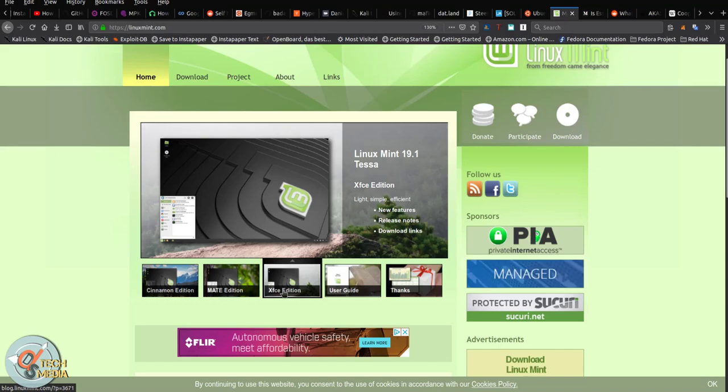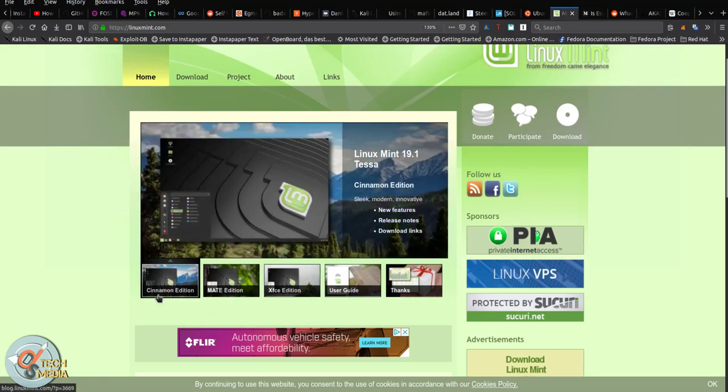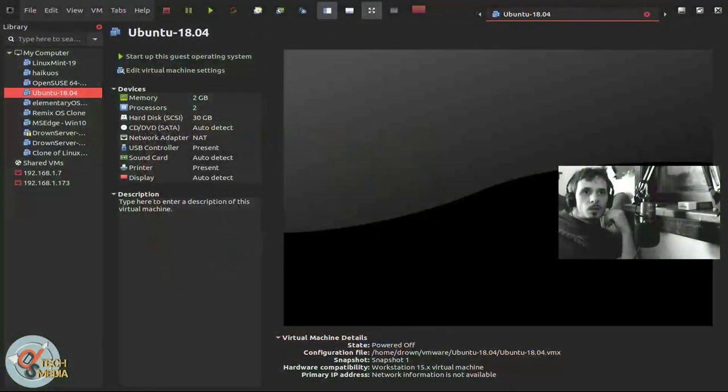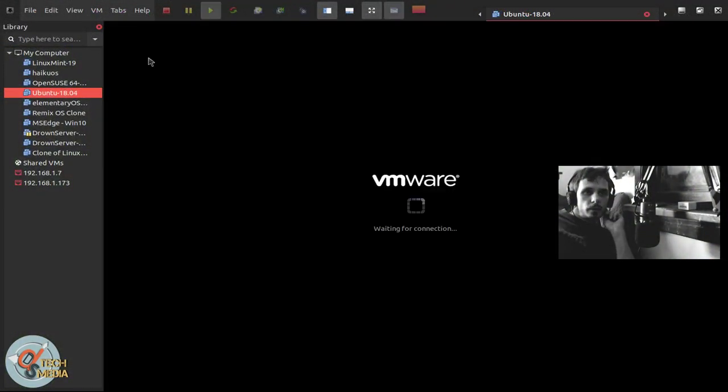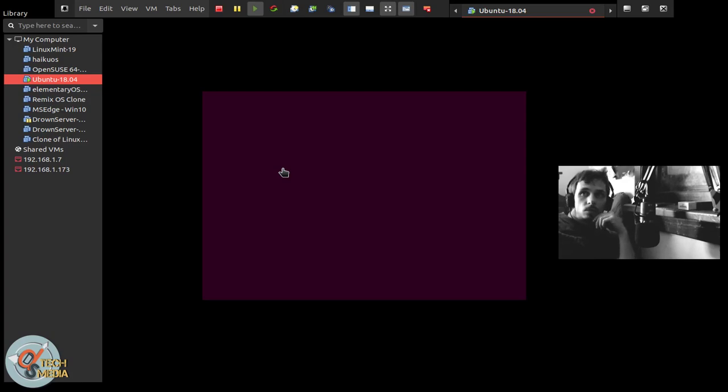Also, it's important to mention that Linux Mint is actually based on Ubuntu. They are, in fact, the same base operating system with some little changes in configuration and the software that they ship with. We're going to be using the Cinnamon edition of Linux Mint 19. And for this demonstration, we're going to be testing a fresh install of Ubuntu 18.04.